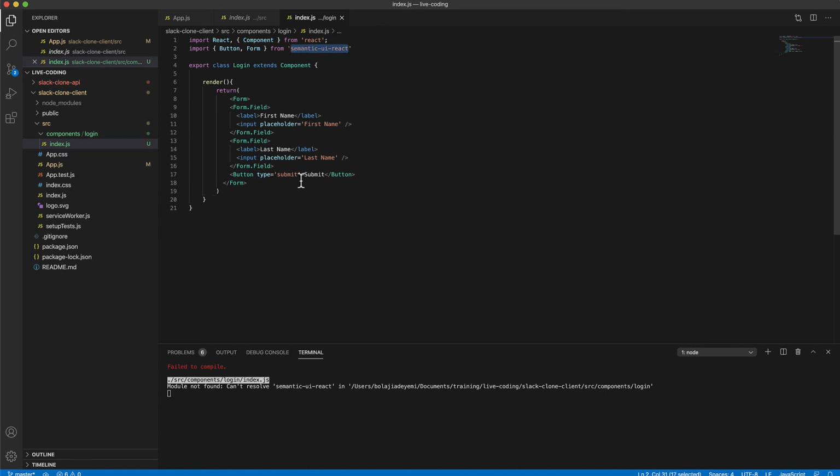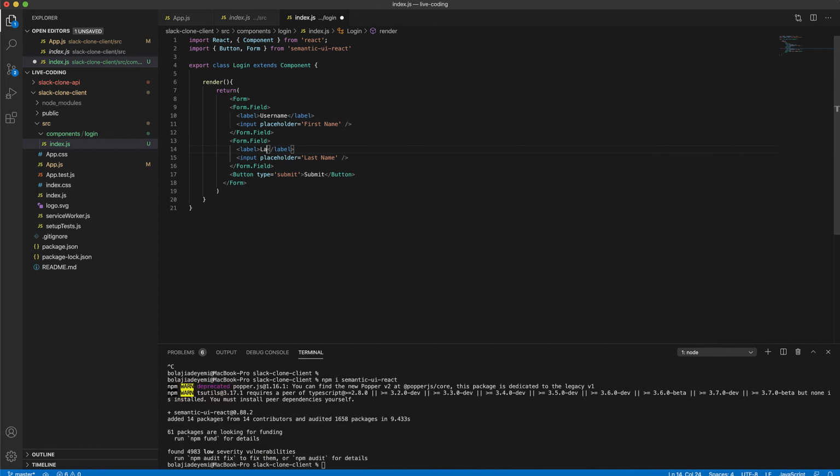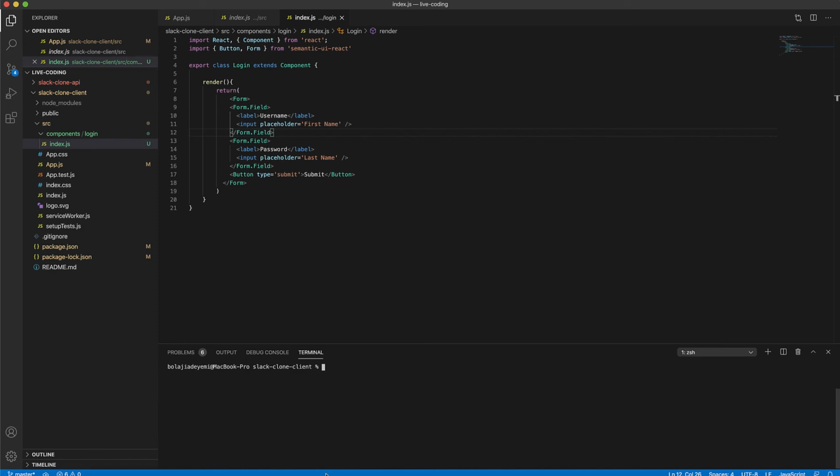So we need to do npm install this. So that's that one. I will change this one to Username, I capitalize them, and then I will change this one to Password. Just want to see everything work. So now someone could try them out.